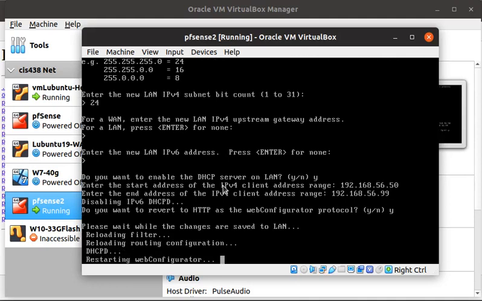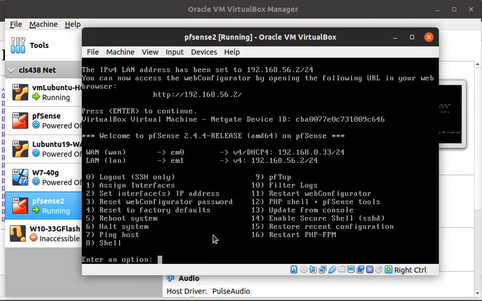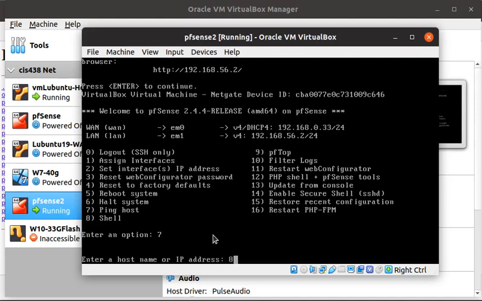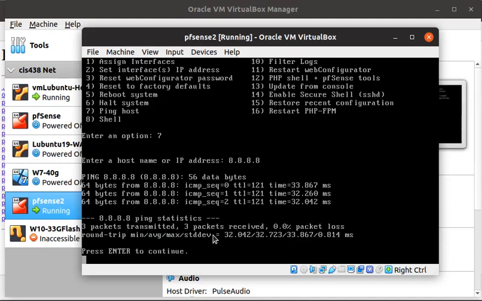Okay, those are saved. Now he should be acting as a DHCP server. Oh, look at that, he's already ready to go. Just to verify that he's connected to the internet, let's bring up a shell. Actually, is there a ping? There's a ping host. I could do this from the shell. Well, let's do this menu 7. Put in a host address. Look, ping 8.8.8.8. Okay, so I can tell the bridge side is connected.